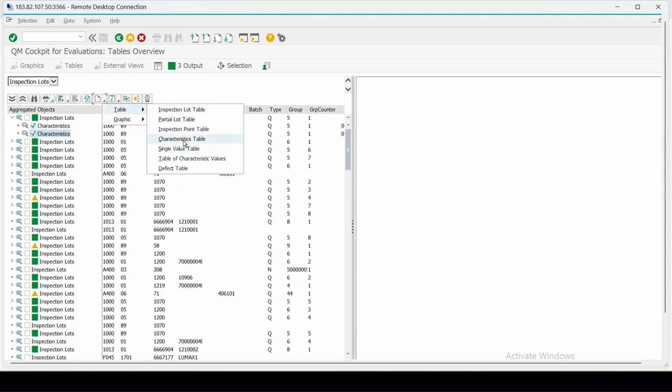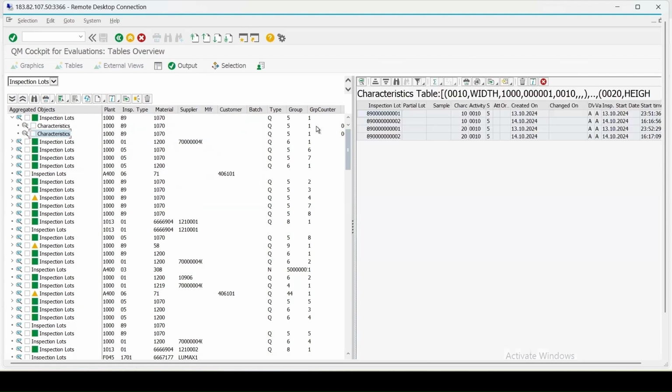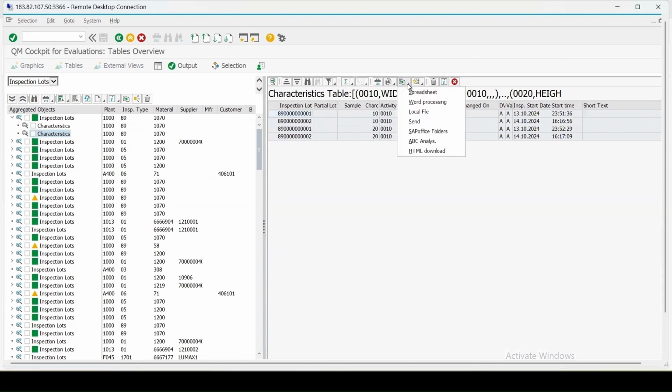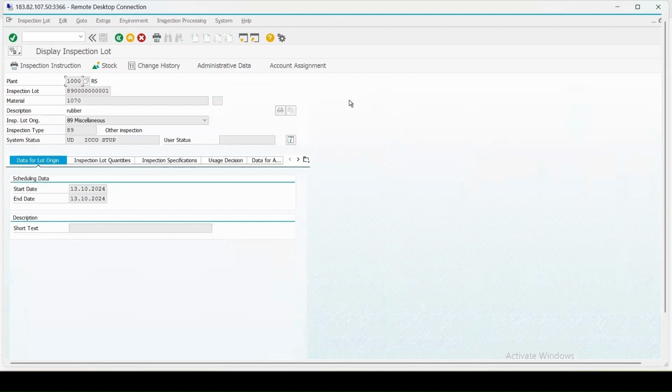And if I want to see the characteristics detailed at the table level, then on the right side, you will be able to see the details. Since I have selected both the MICs, it is showing me width and height. We can export the data if required in the required format. And if you double click on it, it will explore the further details for it.